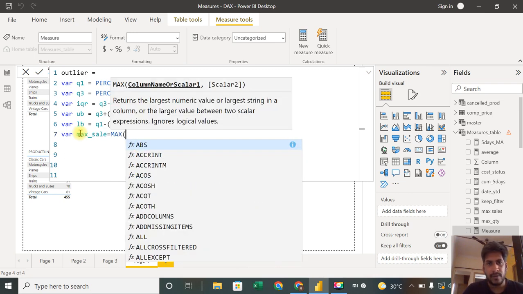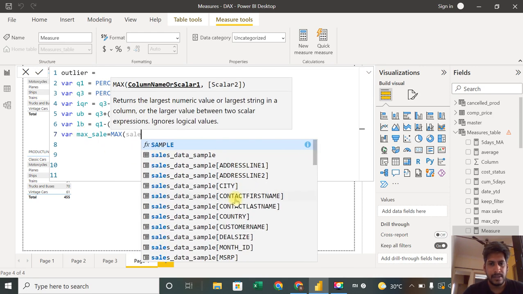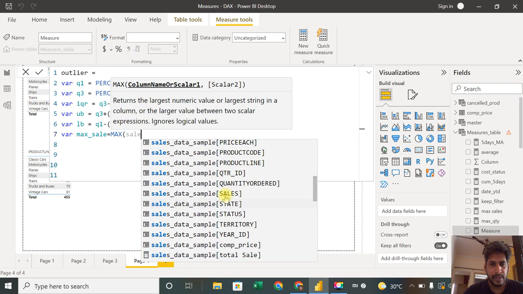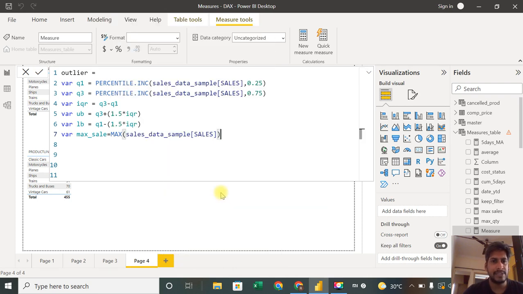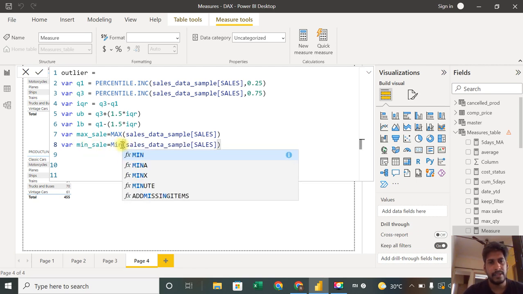In the MAX formula, what do we have to use? We have to use the sales data, right? So we select the sales data, and it will give the maximum sales. Similarly, I need a minimum sales. Just copy and paste instead of wasting time writing again and again. I just say here min_sale, and we use a MIN formula instead of the MAX formula. So minimum sales and maximum sales, everything is calculated.